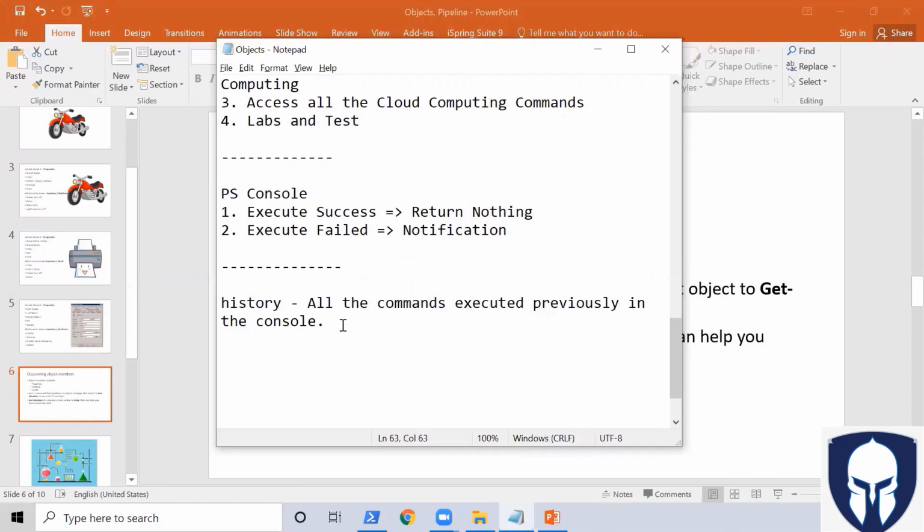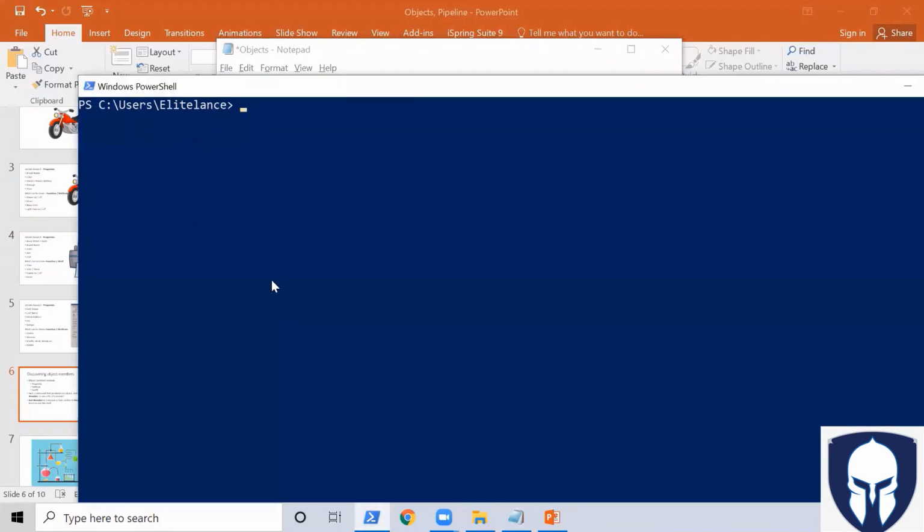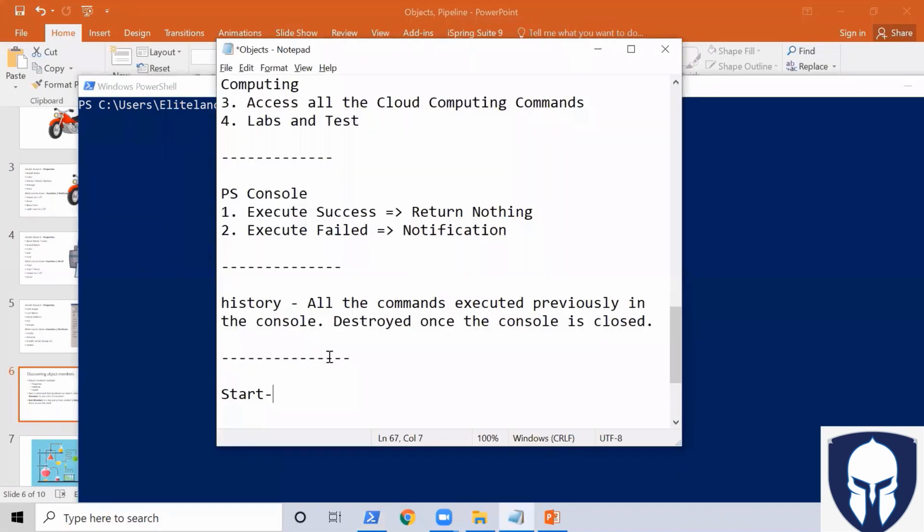We also saw the history, which is destroyed once the console is closed. So what's the alternative? Start-Transcript followed by the name. You don't have to stop it, but it's always good to know how to stop it, and that is how we stop.